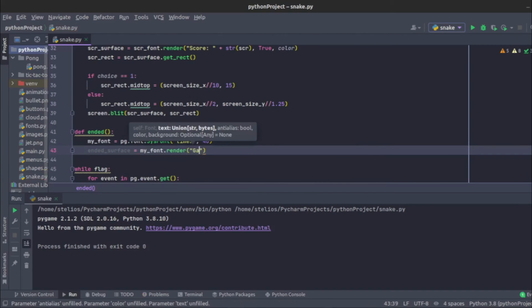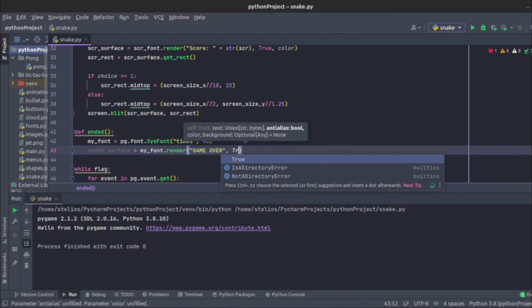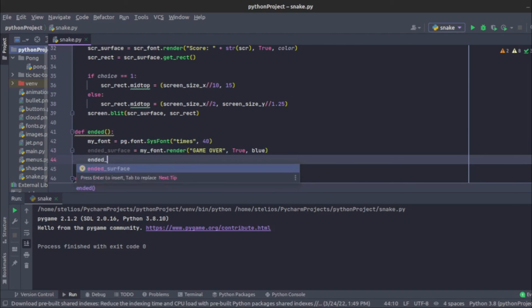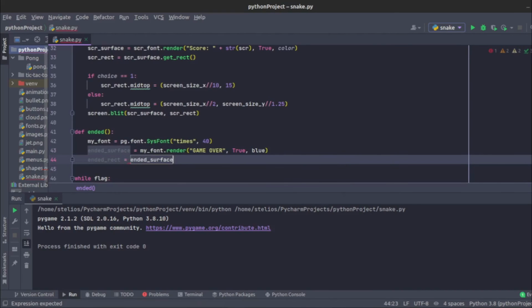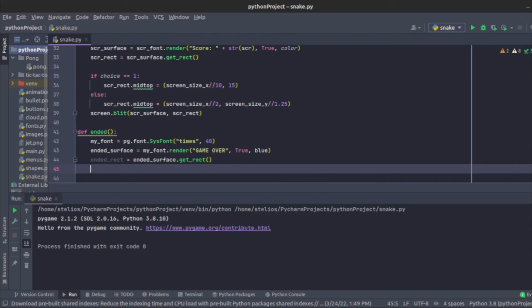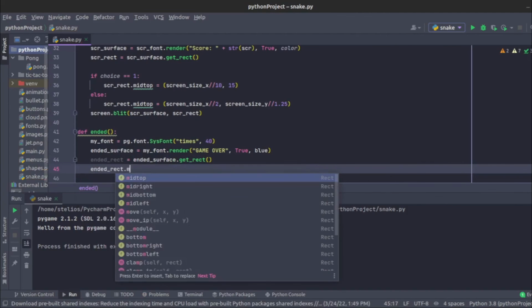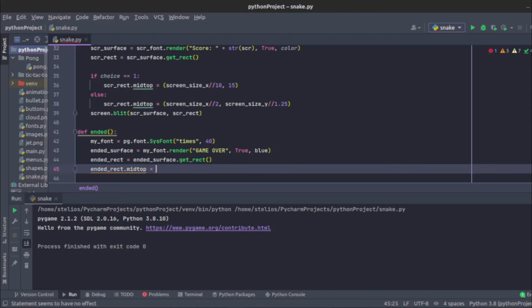Render and let's say game over. Let's set this equal to true, and also blue color. Now the ended rect will be equal to ended surface dot get rect. Now let's also set the coordinates to ended rect dot mid top. This will be equal to our screen size x divided by 2 and screen size y divided by 4, let's say.